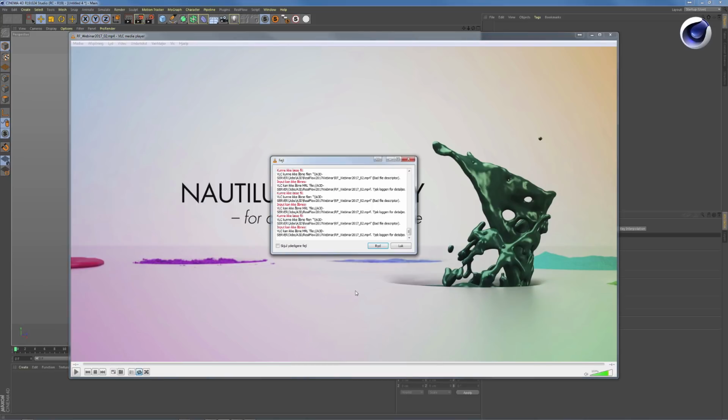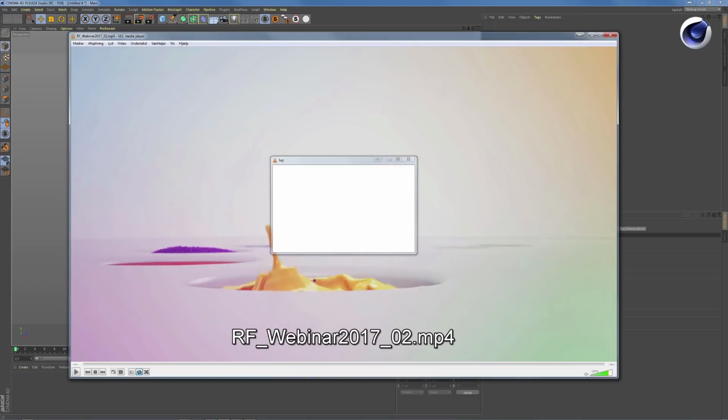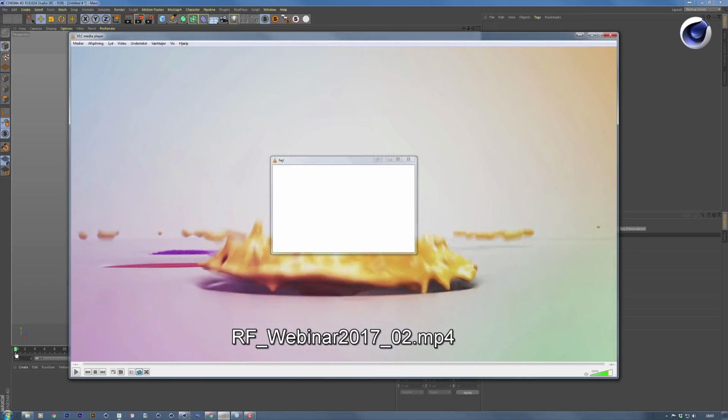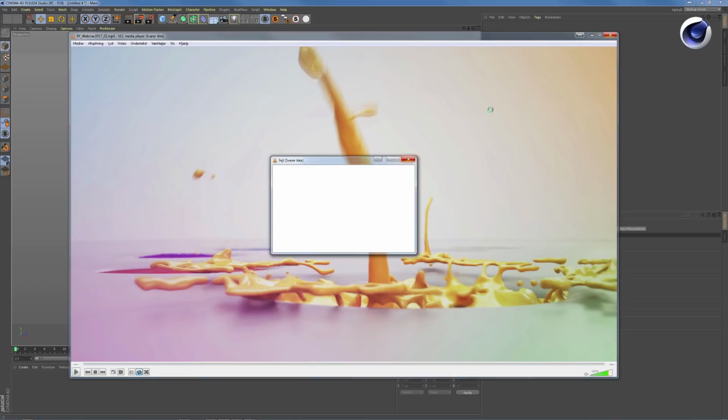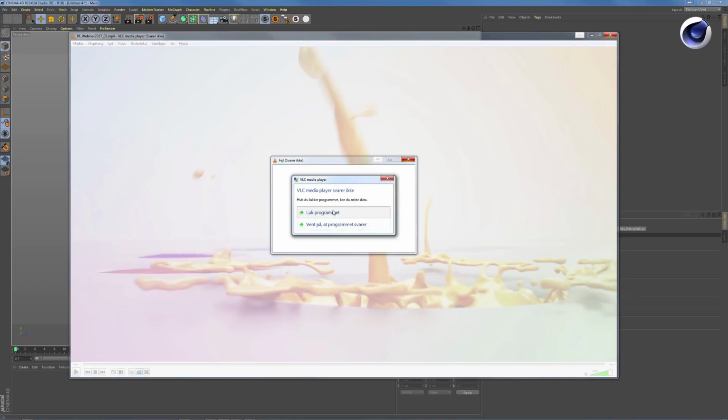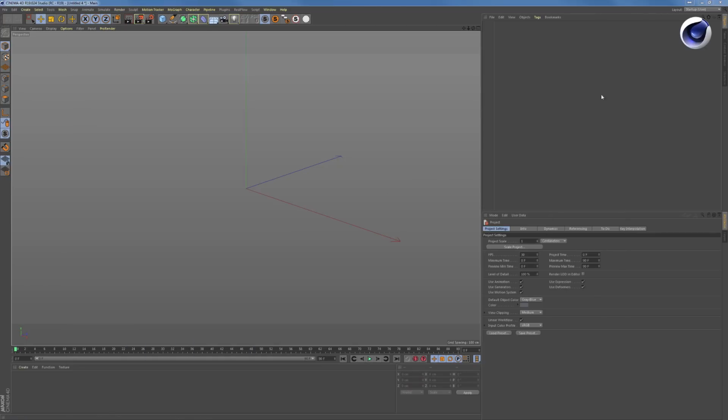So that's it. VLC is giving me a hard time sometimes. Just one moment. Okay, but you've seen it. It's a new version of VLC. I don't know what's happening.